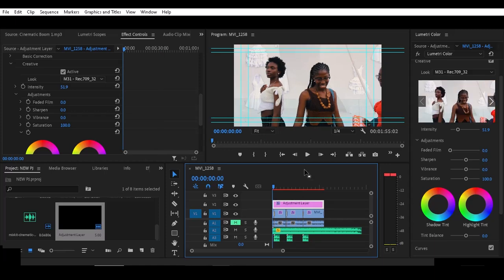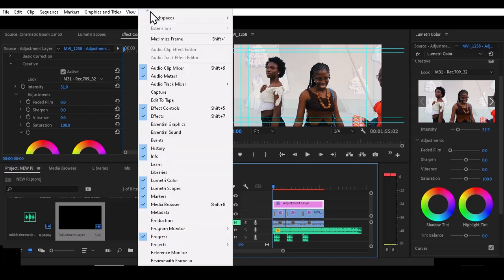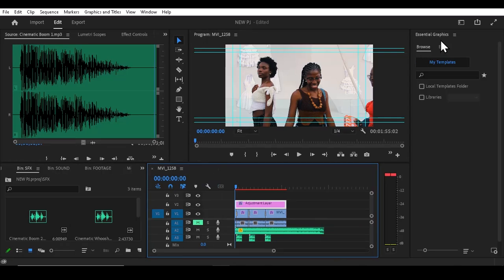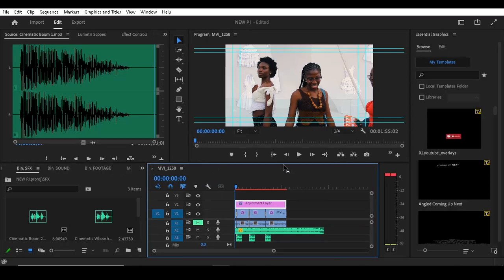The next thing we are going to do is add titles and graphics. We want to add intros and lower third essential graphics. Just go to window, click on caption and graphics, which is going to be our essential graphics. Let's say we want to add graphics right now, some titles. Make sure that you use consistent font and motion for clean looks.